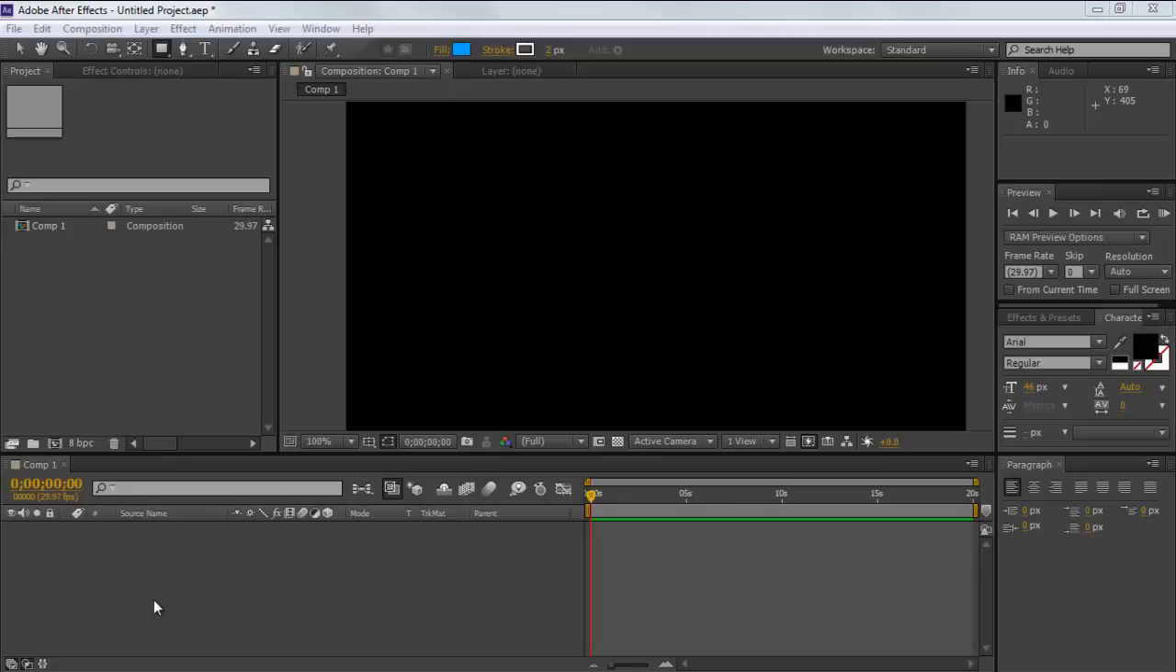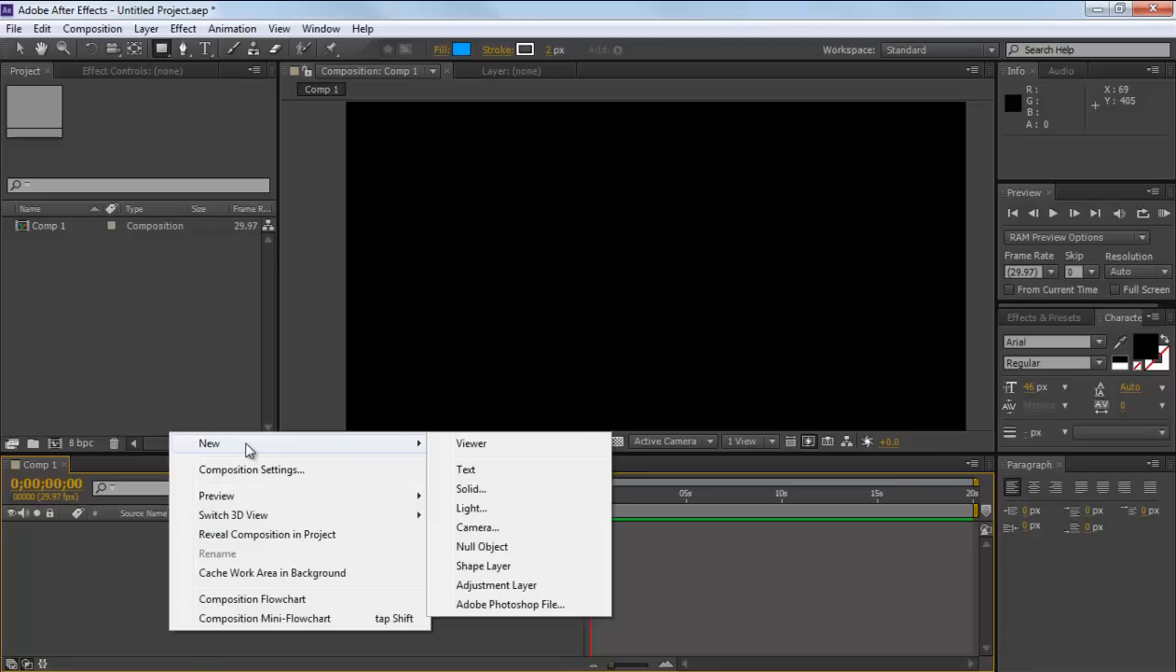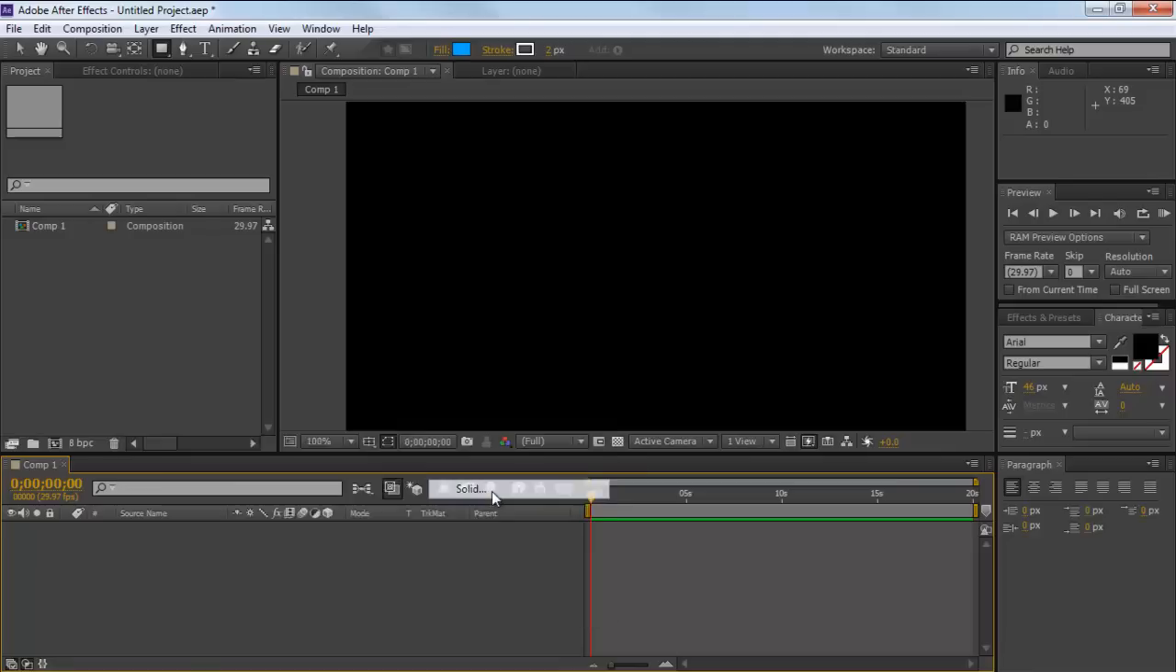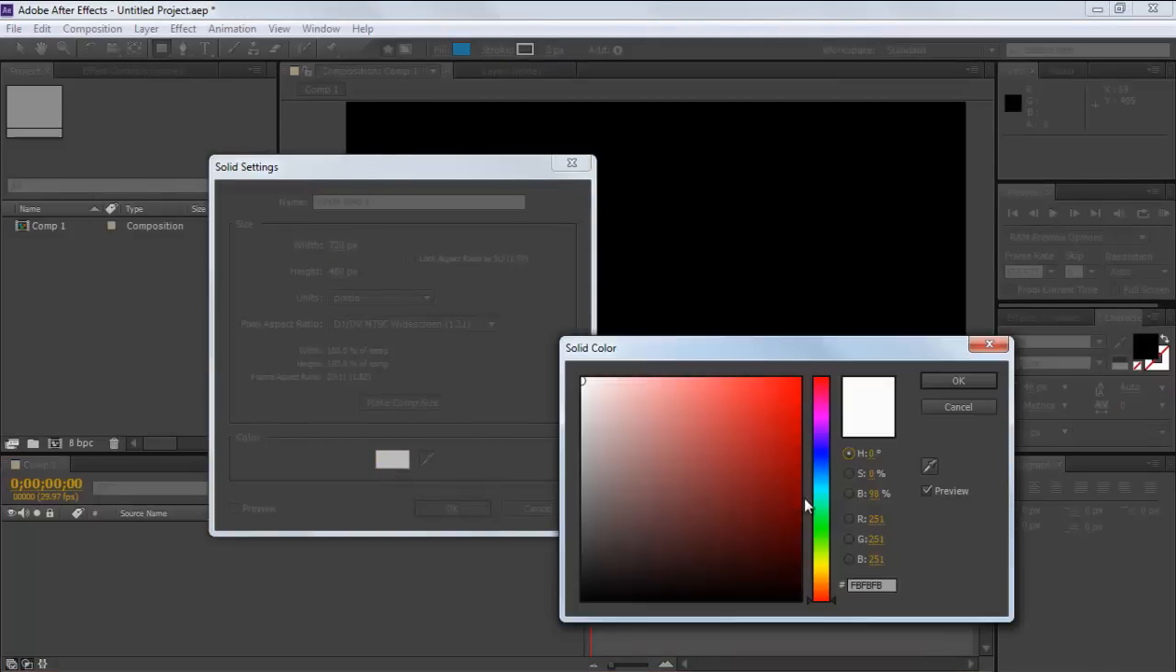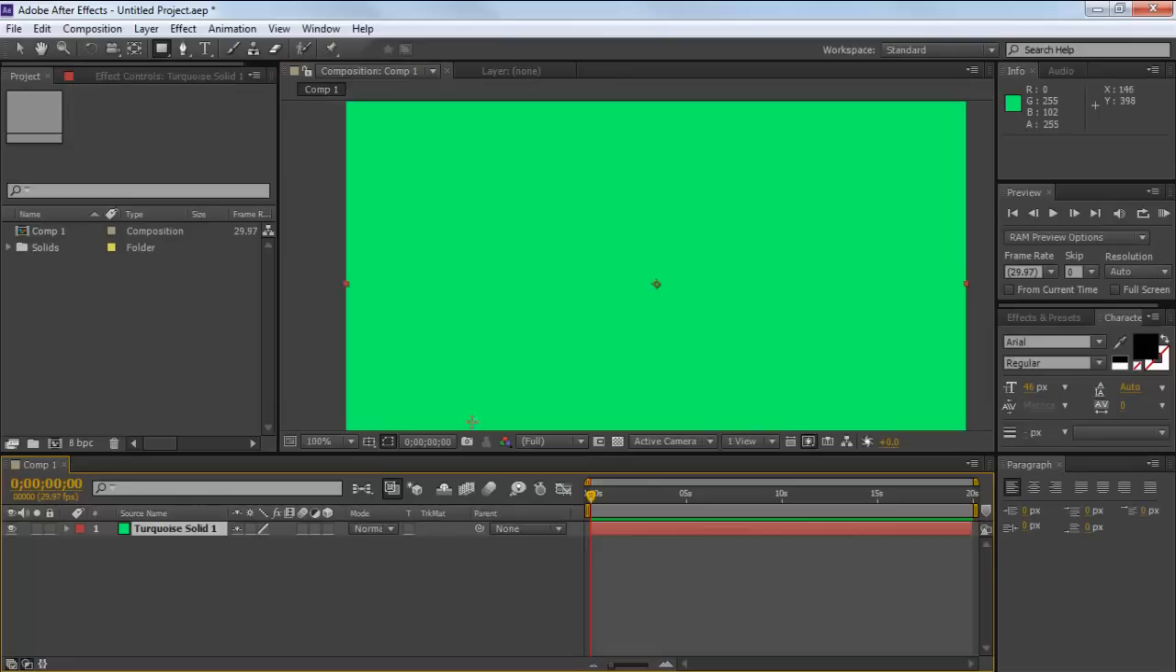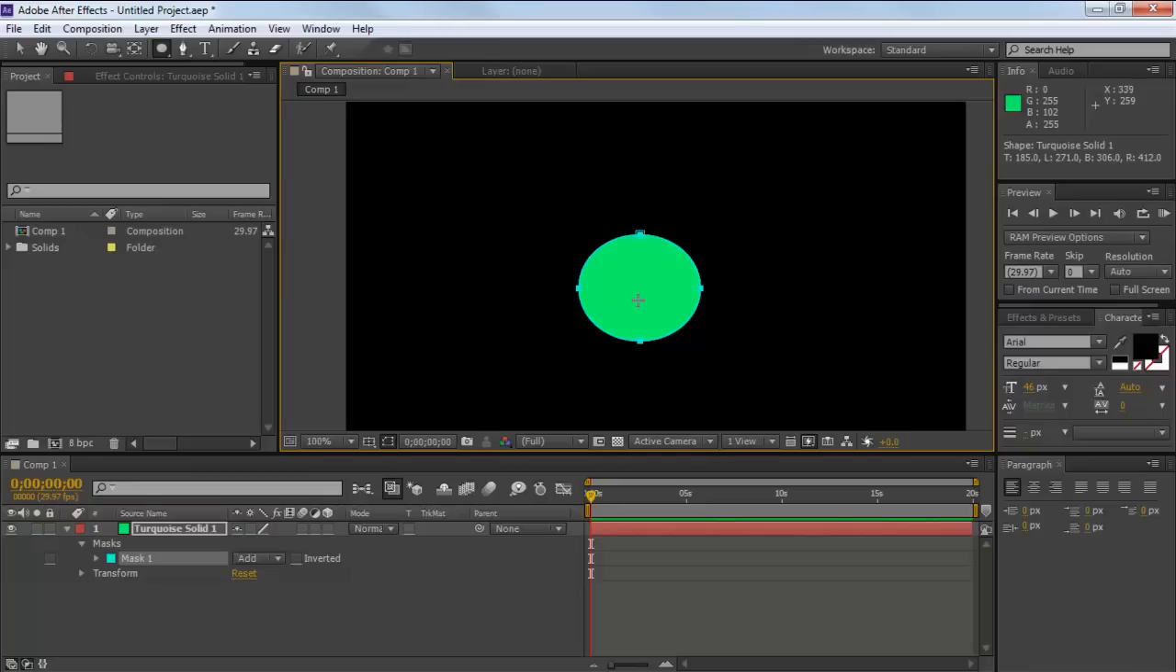In this tutorial, we will guide you on how to create a shape in Adobe After Effects CS6. Right-click on the composition layer and click on New. Select the solid option from the list and pick green for the solid color. Now that the solid layer is created, move to the Shape tool and select the Ellipse Shape tool from the menu. Now draw the ellipse on the screen.